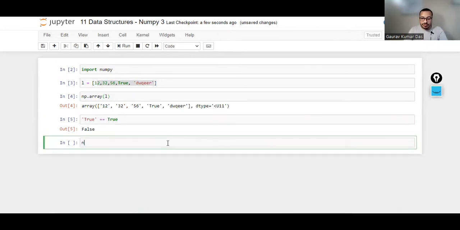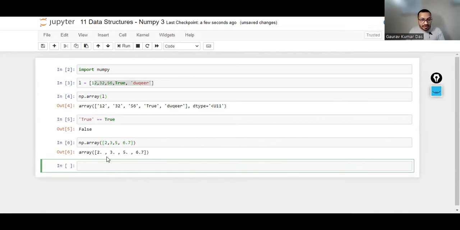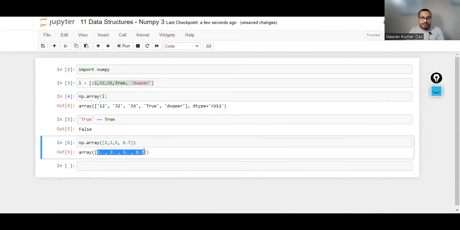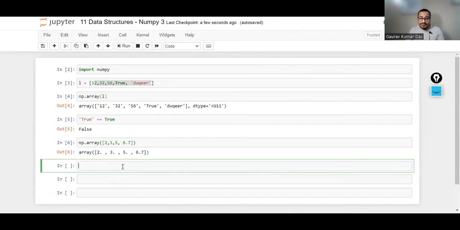Now, if I just simply do np.array of, say, 2, 3, 5, 6.7, you can see all of them got converted to floats because 2. is basically the same as 2.0, which is a float. The same will hold true for tables as well. So whenever we import an Excel sheet or a CSV file in the form of a table format in Python, every column can only store one type of information, one type of data. Either it has to be a string or a number or a float, whatever it is.